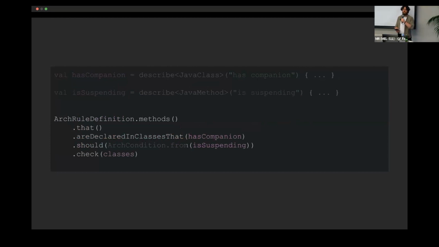And just like before, it's pretty easy to put those two things together into a rule. We can say that methods that are declared in classes that have companion objects should be suspended. Now, I don't know why you would want to write that rule. It's quite a bizarre rule to have, but it's a good example of how you can use ArchUnit to assert these Kotlin concepts that it actually doesn't really know anything about.